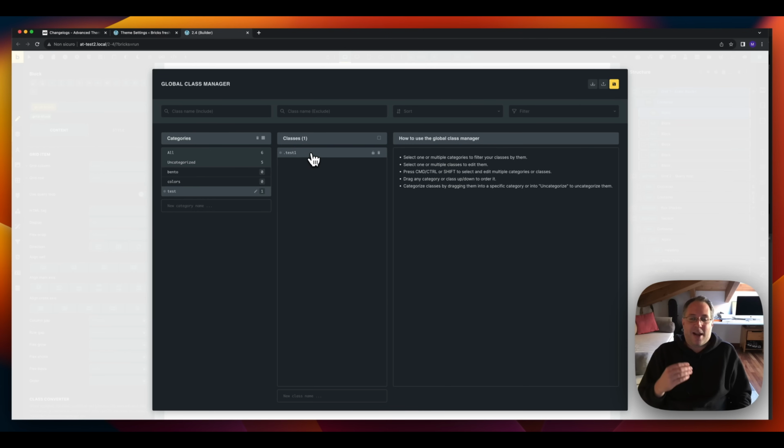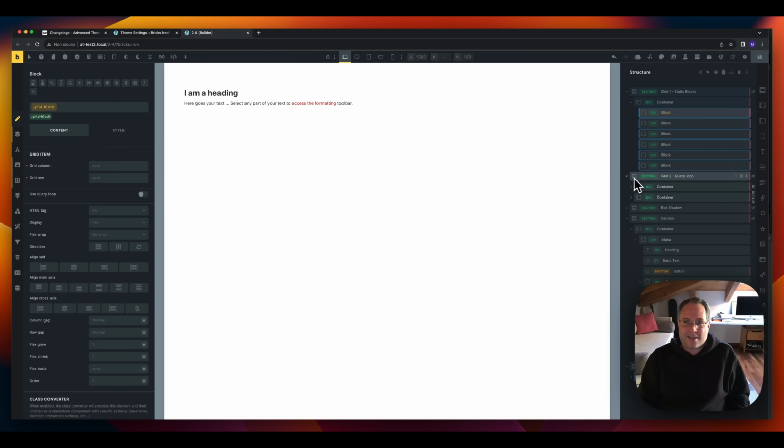You can create your class here and they will show in the Advanced Themer. And the same applies for the class created in Advanced Themer, and the categories and everything will show up inside the global class manager from Bricks. Alright, it's done for the class manager.